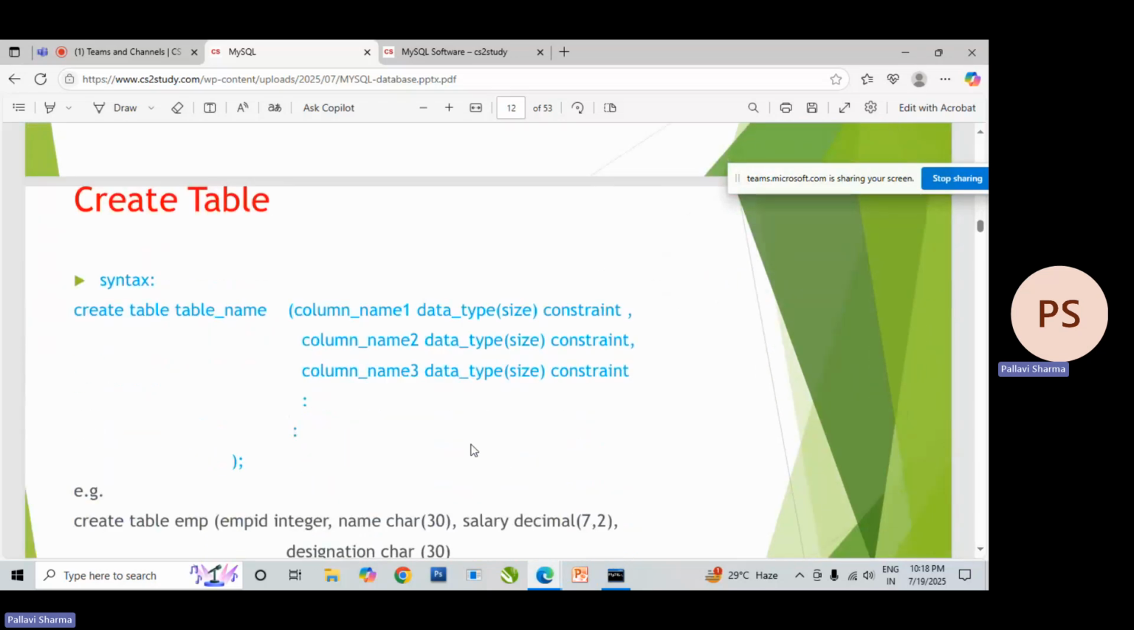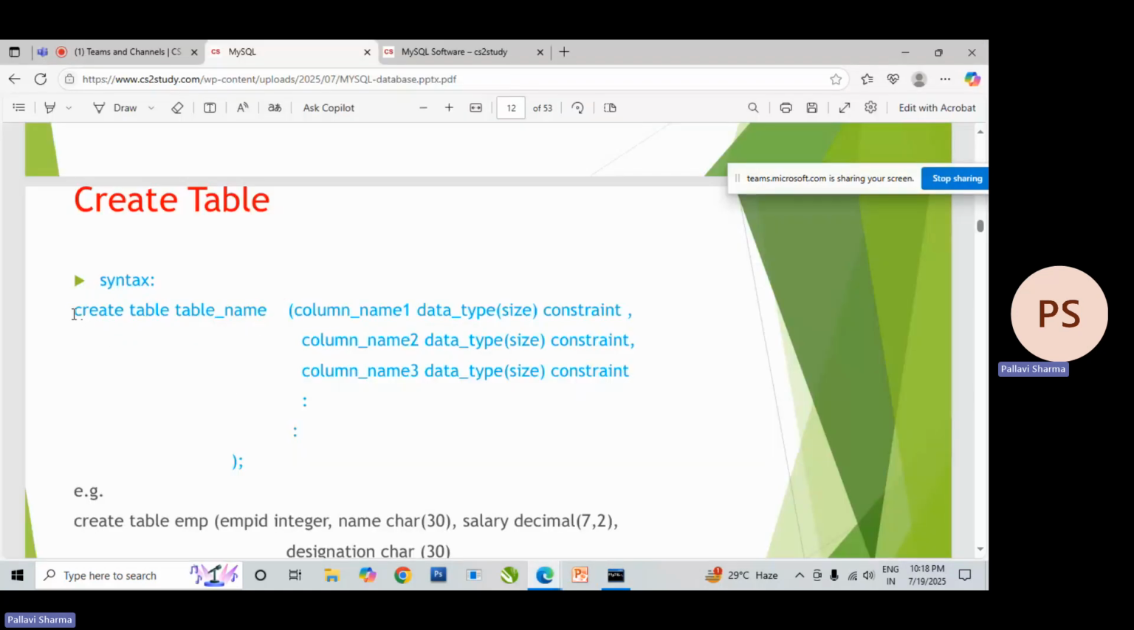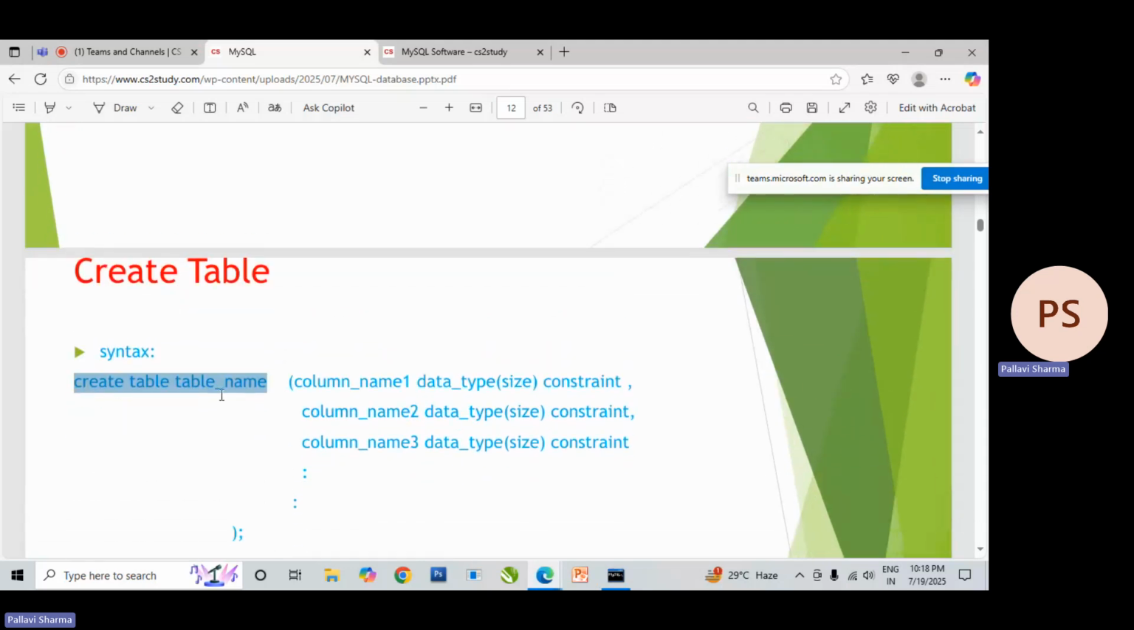Let's see how we can create our own table inside it. For that, the syntax of the table is create table, table name. Suppose here I am using an EMP table. This is the name of the table. You can follow the syntax also. Just write down the syntax and then you can fill in the information according to the syntax.